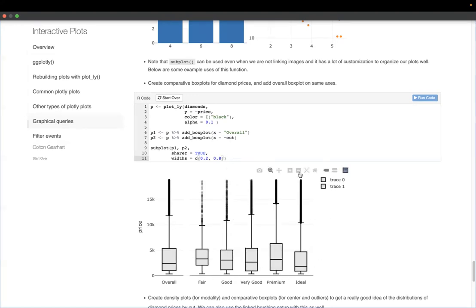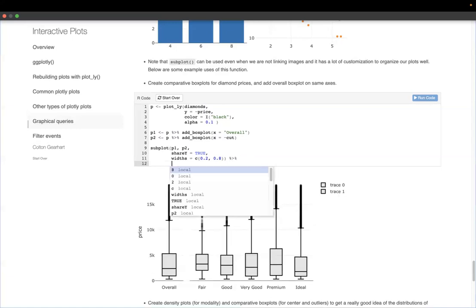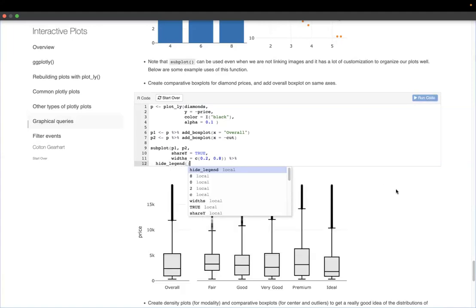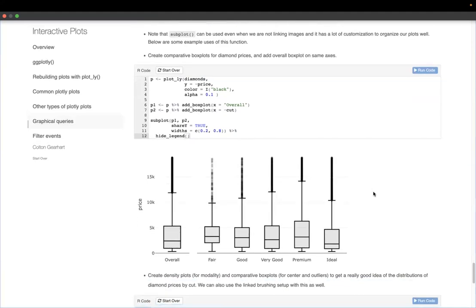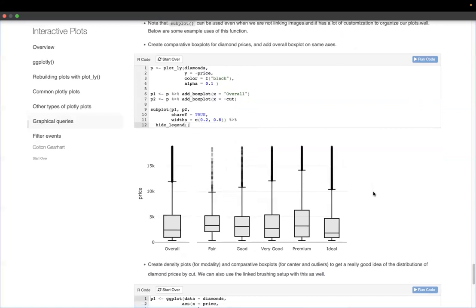And we can also get rid of this trace, right? That doesn't add anything. So we can pipe that to hide legend. And that will get rid of the trace for us. So there's one example of how we can do some customizations with our subplot function.